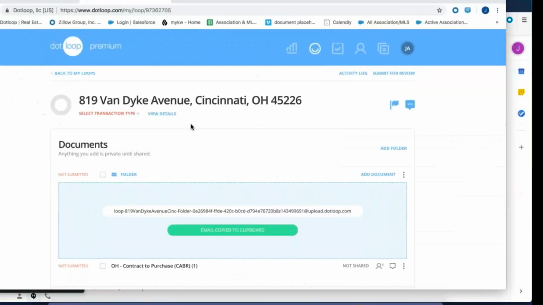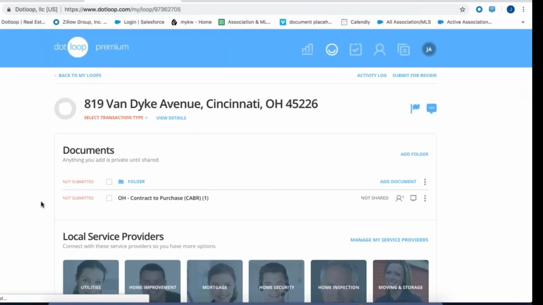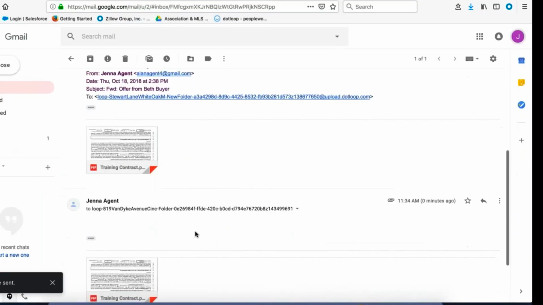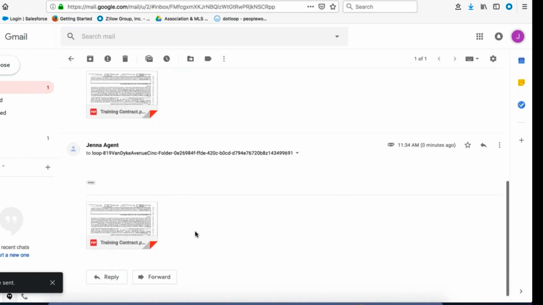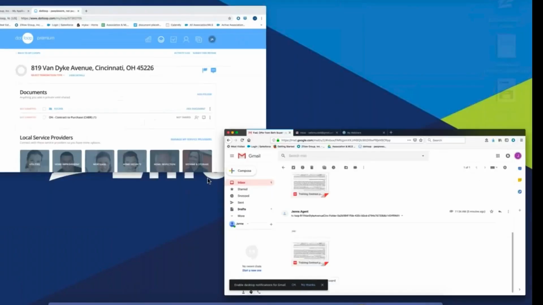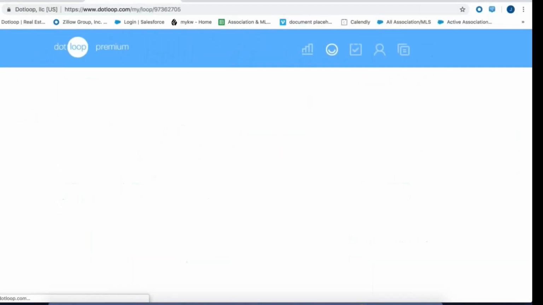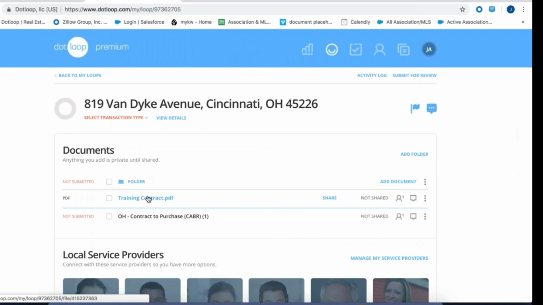Now I can switch screens and go into my loop, refresh my screen, and refresh it again. Give it a second here. Let me see if that went through. Well, it should be appearing here. Oh, there it is. It just took a couple seconds. So as you can see, there it is. So I just emailed a document into this specific loop and into this specific folder.